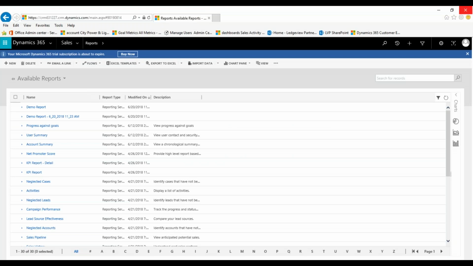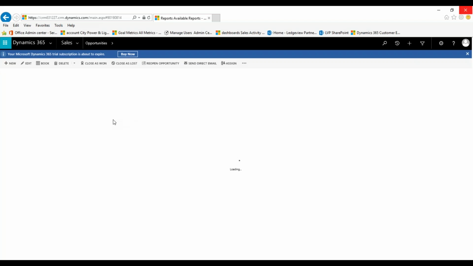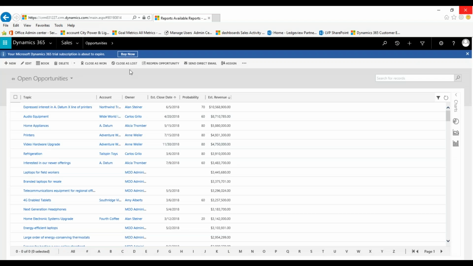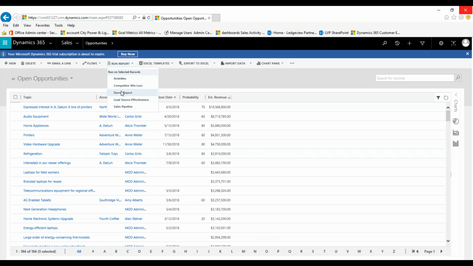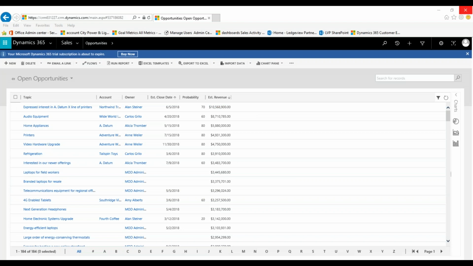Save and close. Okay, so now I'm just going to navigate. I'm going to go to opportunities. So I have open opportunities right here. And then if I go to run report, demo report, it asks, do you want to run this on all applicable records? Okay, if I do that, it's just going to run it off the default filter. Or all records on all pages in the current view. That's what I want to do. Run report. It's going to run the report.